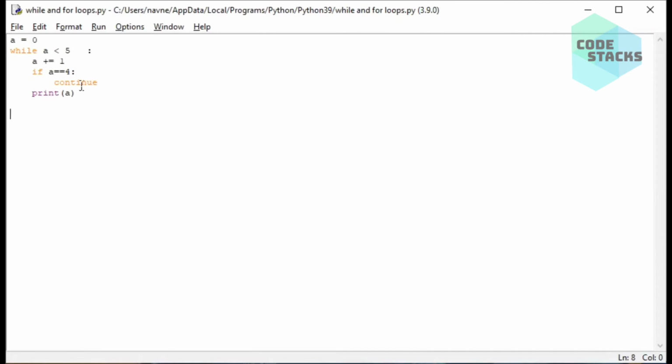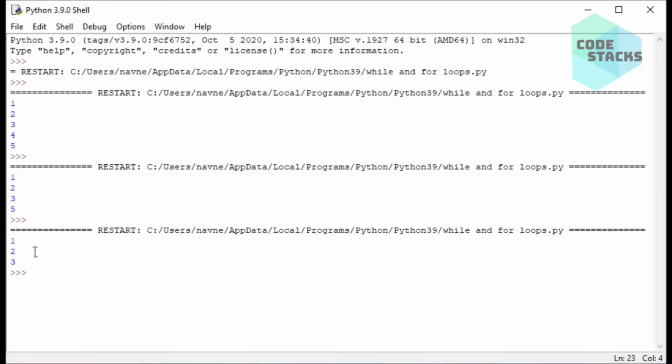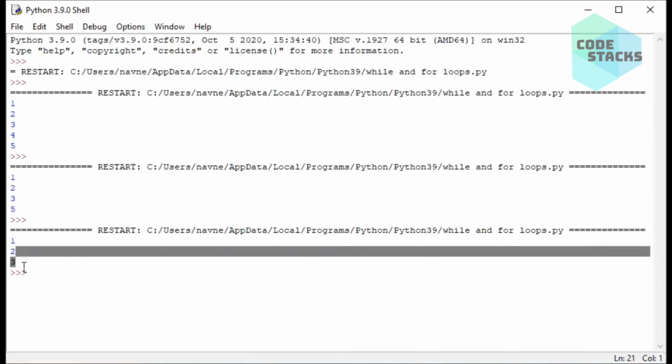I can also say I don't want to print after 4, meaning I want to print up until 3 and including 3. So I can say if a is equal to 4, I want to break the loop. The break will permanently stop the loop. It says 1 2 3 because when the value was 4, it broke the loop. So that's all for the while loop.